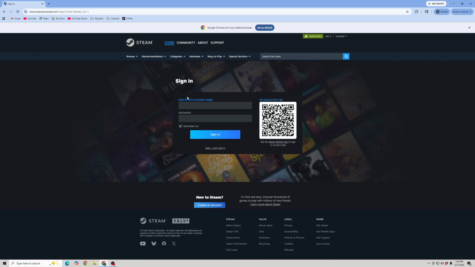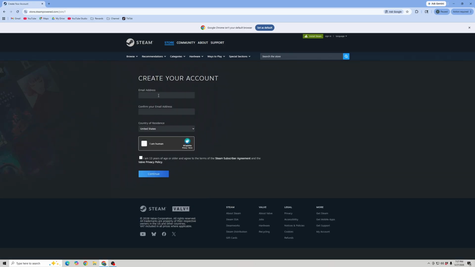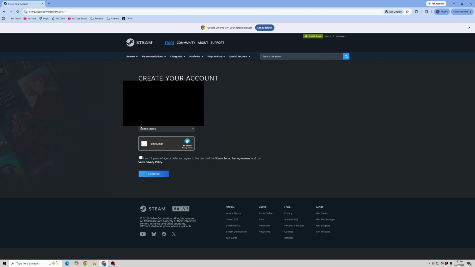And then it brings us to this option to either sign in or sign in with our QR code. Now, if we don't have an account yet, we're going to want to go down here and click Create an Account. And then here, we're going to type in an email address and confirm our email address. Specify your country of residence. Click to confirm you are not a robot and that you are 13 years of age or older, so you can agree to the Steam subscriber agreement and the Valve privacy policy. Go ahead and click Continue.